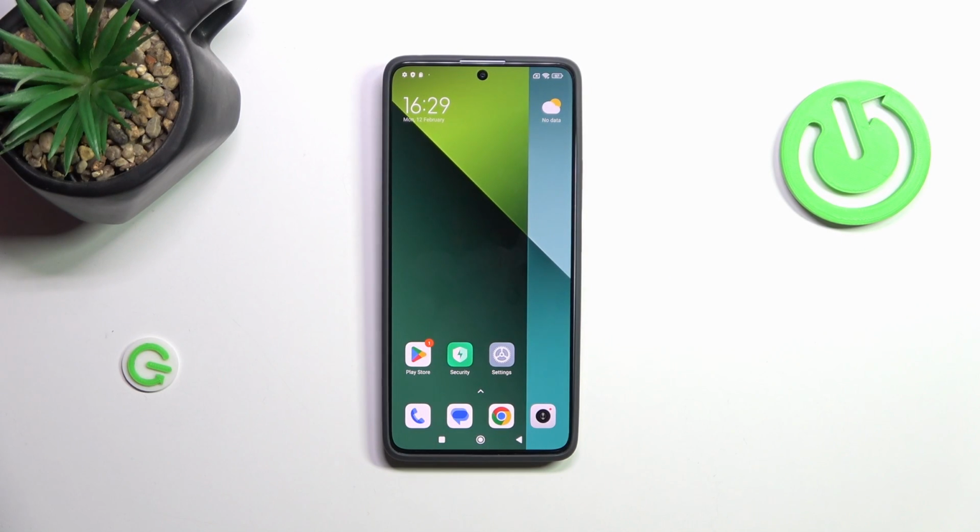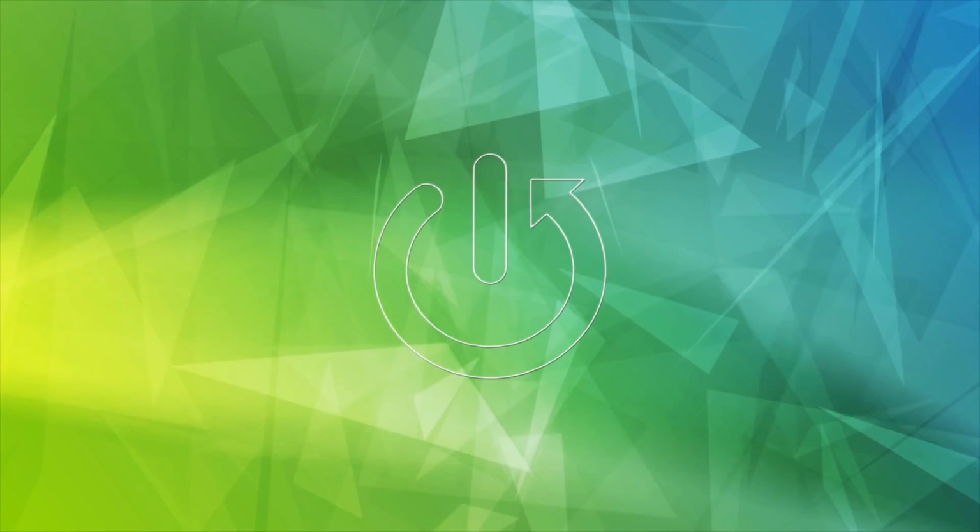Hi everyone, in front of me I've got a Redmi Note 13 Pro, and let me share with you how to change the wallpaper on this device.